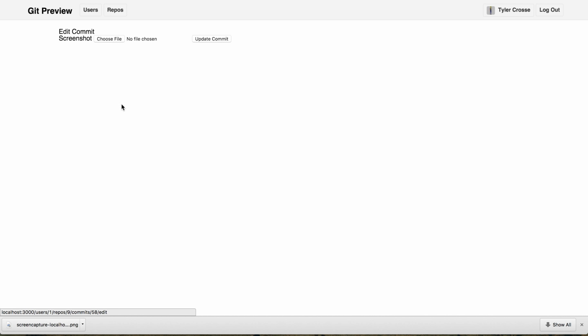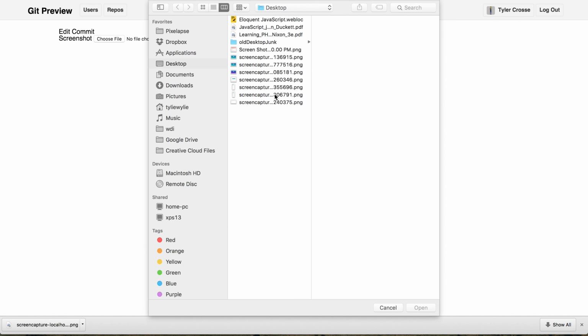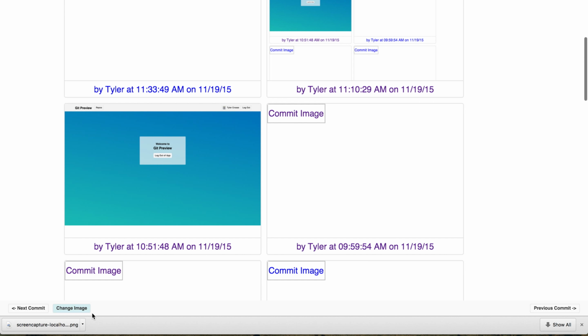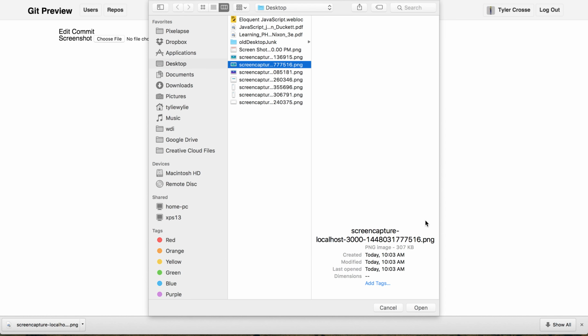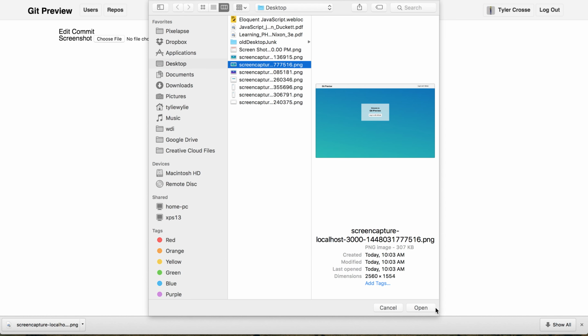Also change the image up here. Choose a file. This is done through CarrierWave and Fog, and then the images are hosted on Amazon AWS. So open that up, update commit, and we're redirected to that repo page. Go in, check this guy out. Maybe that's not the image I wanted. Choose a file, this one, and update commit.